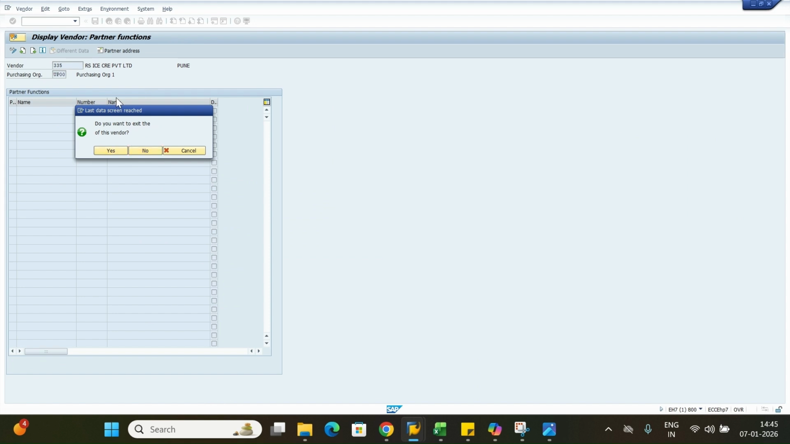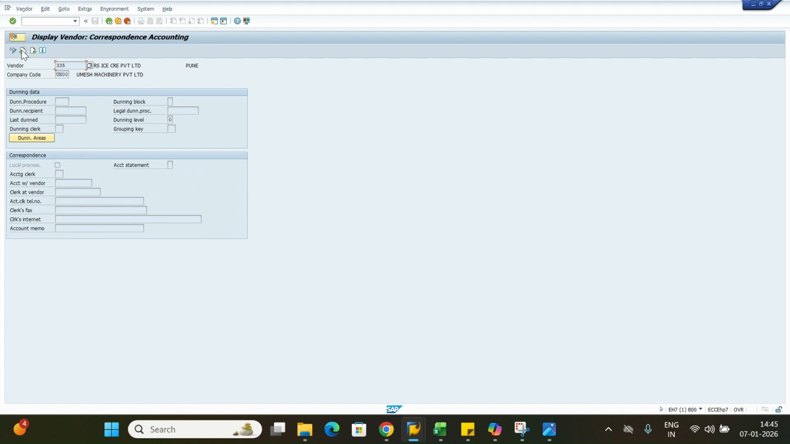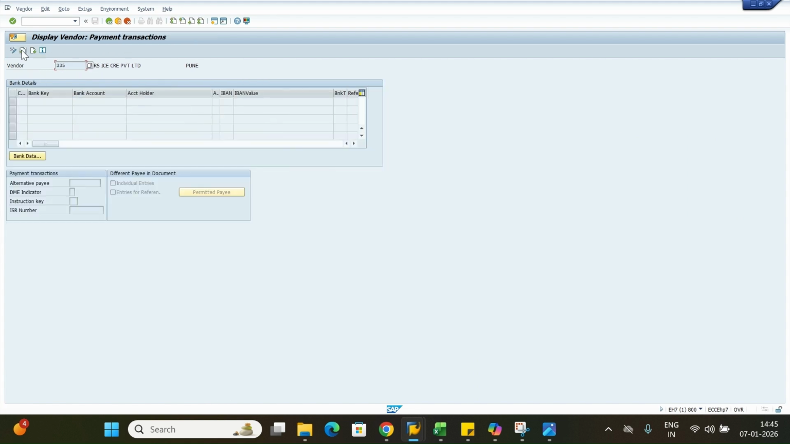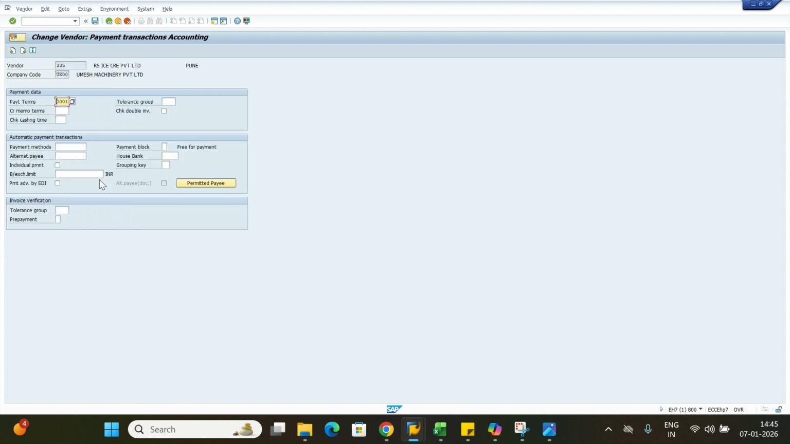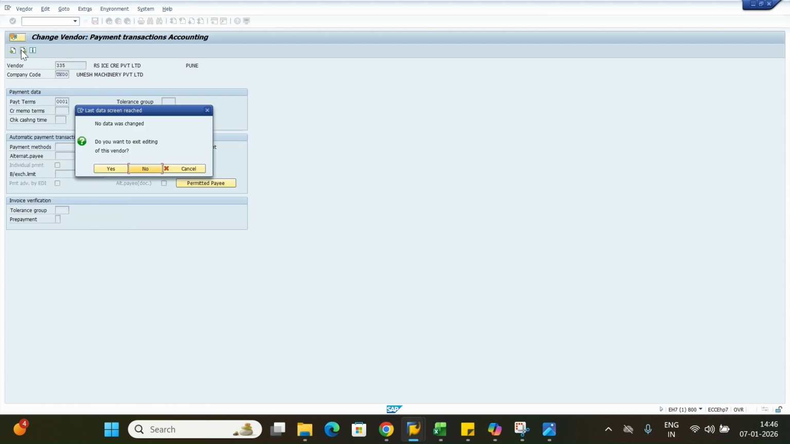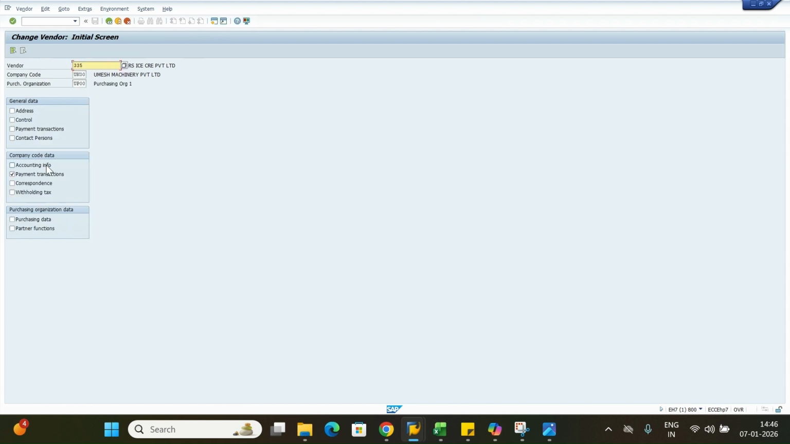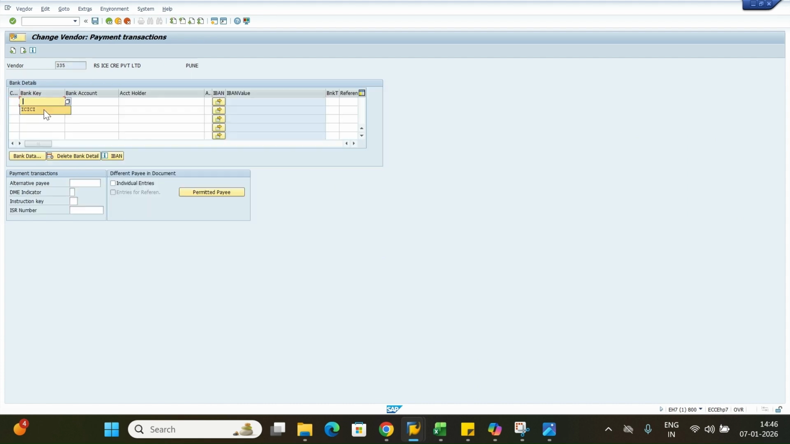If you see here, see, transaction related data is not updated. Okay. Payment transaction related data, that you can easily update by going to the transaction code XK02. Select the relevant one, payment transaction in company code data, click on enter, go to the payment transaction screen. Okay, this is not the correct screen, so payment transaction is coming under the general data. Go to that, click on enter, and here you can update your relevant payment transaction details.